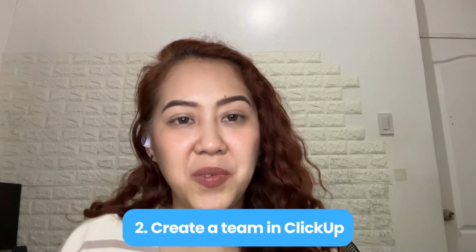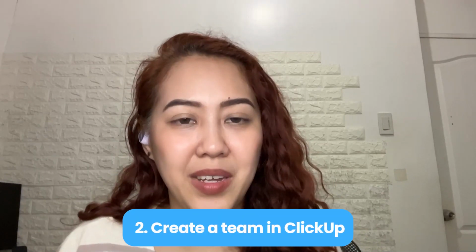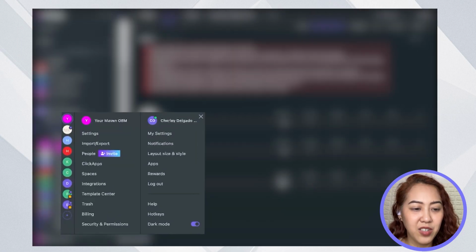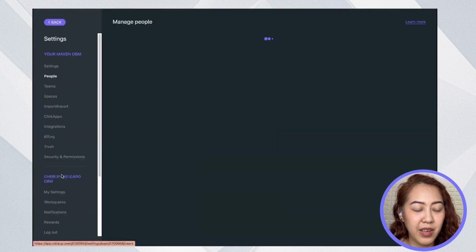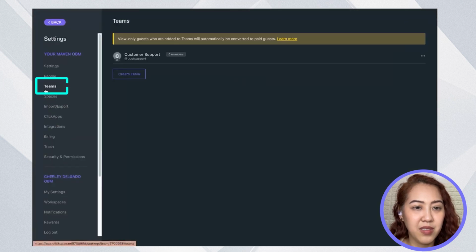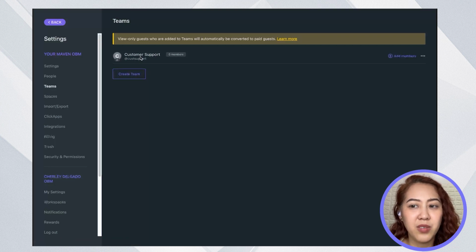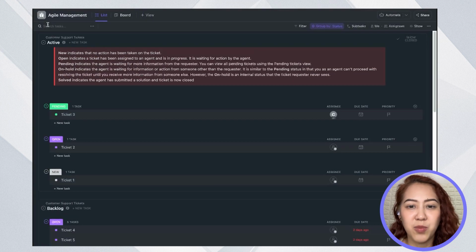So the second step that you can do to systemize your business is to actually create a team in ClickUp. So in this case, a customer support team. To do that, you just need to go to your settings, look for People, and you will see the teams. So here you can go ahead and create a new team. Now we already have an existing customer support team. So you can go ahead and add members in here that make up your customer support team.